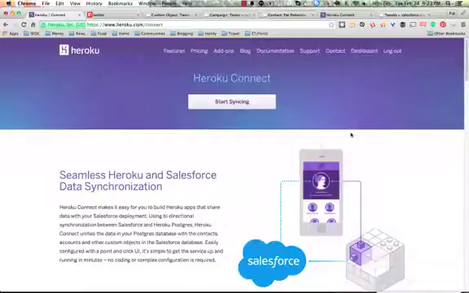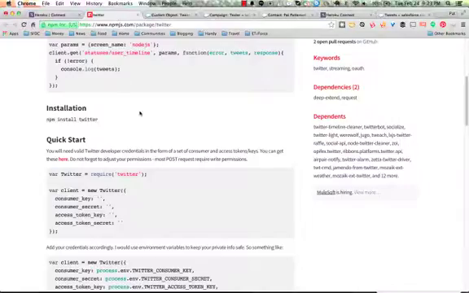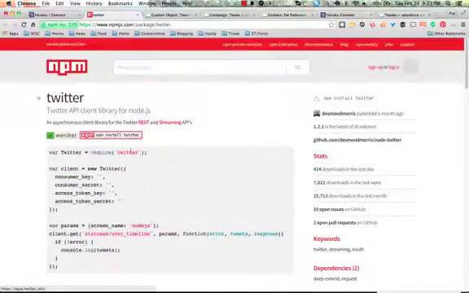My use case for this demo is to read tweets from Twitter with this library, the Twitter module in NPM, so I'm using node.js. And I want to stream tweets out of Twitter and filter out the ones that are interesting, the ones that correspond to contacts and campaigns in my org.